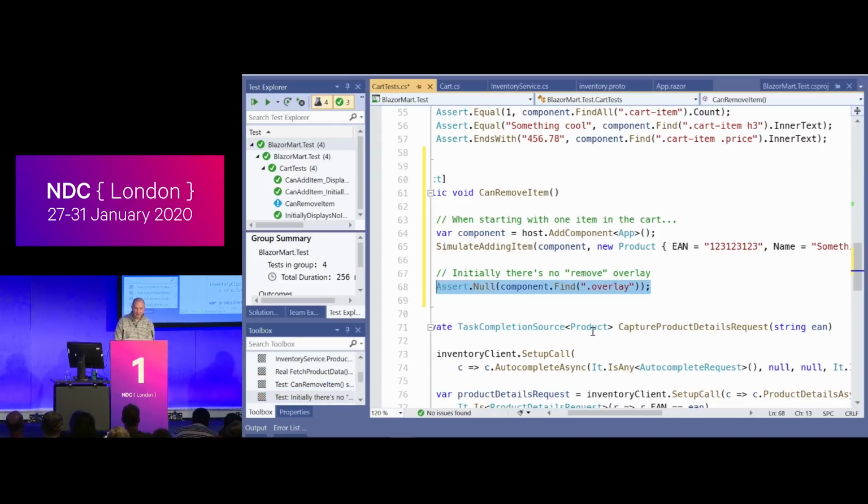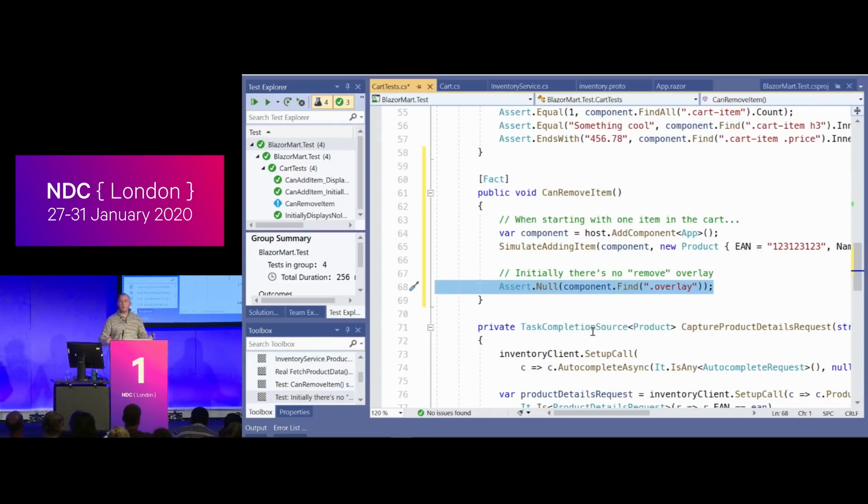So I'm going to say that by default, there won't be any overlay covering the screen. Because how I'm going to implement this is, when you go into this remove mode, there's going to be an overlay that fills the whole screen and displays a message. But we're not in that mode by default, so that should be null.